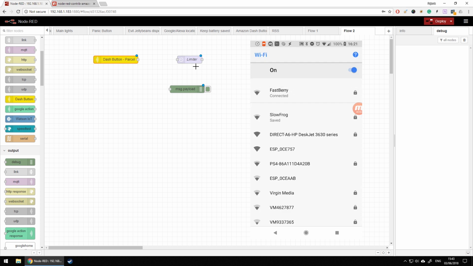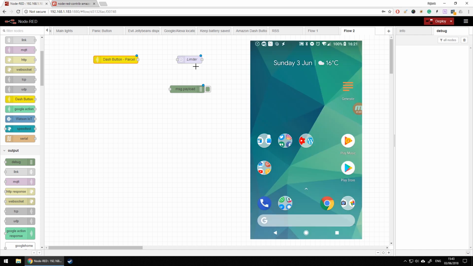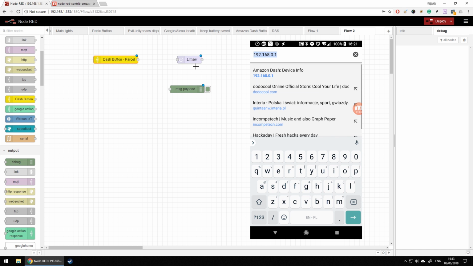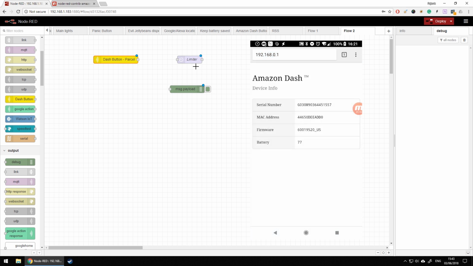The newer buttons also display the MAC address when you connect to them, so set them into AP mode by holding the button for 6 seconds, connect to them, and then go to 192.168.0.1 to display the information about battery and other stuff like MAC address and firmware.